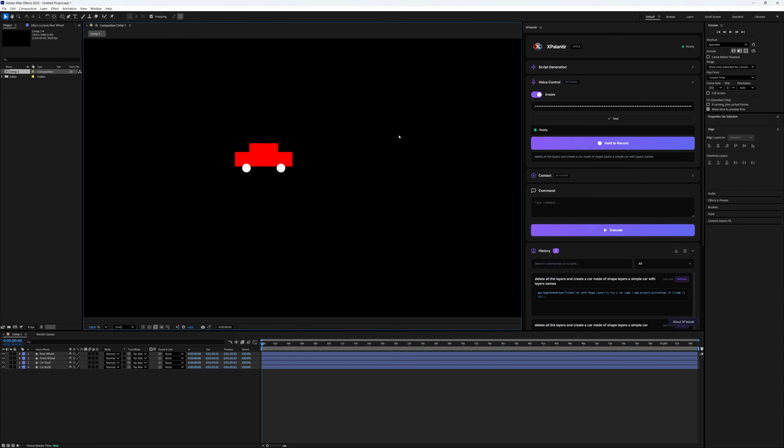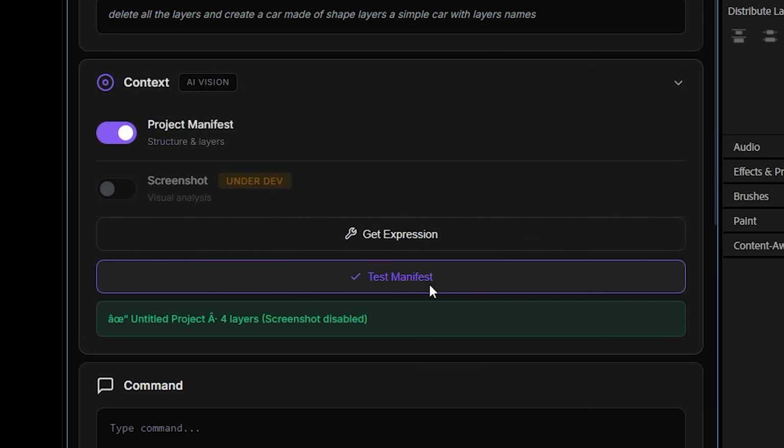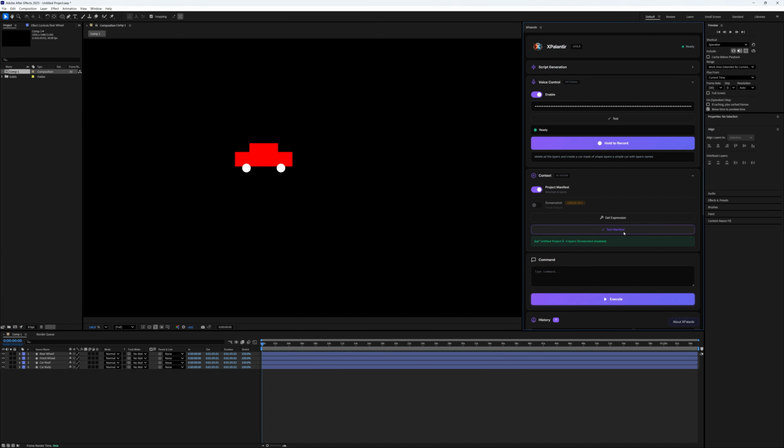Let's try another challenge. We can open the context section and turn on the project manifest. This will make AI aware of your project and structure layers. Now he can see everything. Let's say, please parent all the car's parts to the car body layer. Then animate the car from left to right, 5-second duration.